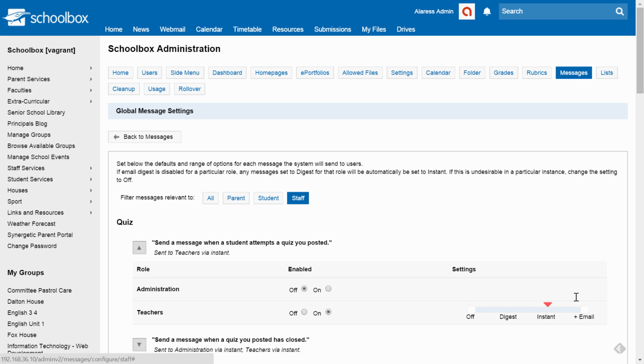Now this determines how many options the teachers have in their own personal message settings. So currently it's saying that teachers, although by default they're receiving this message via instant notification, they have the option to turn this message off, to change it so it's sent via the email digest, leave it as is, or add instant email to the instant notifications method as well.